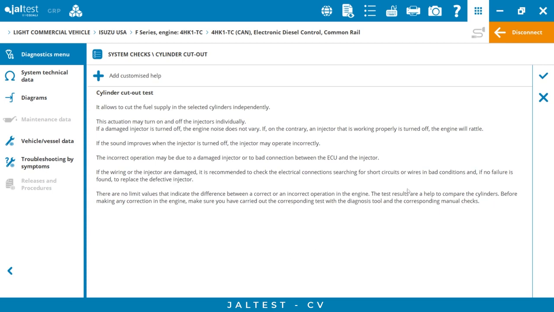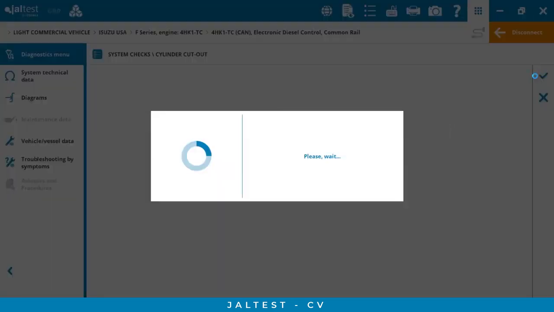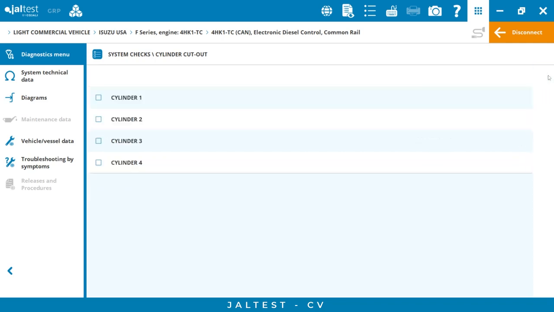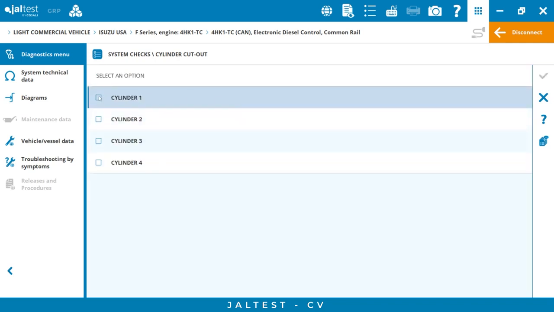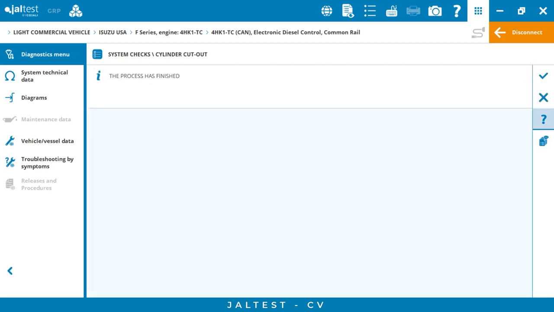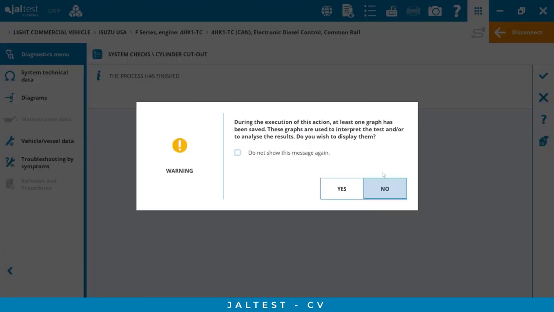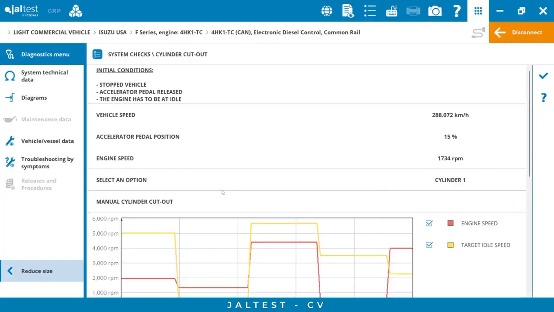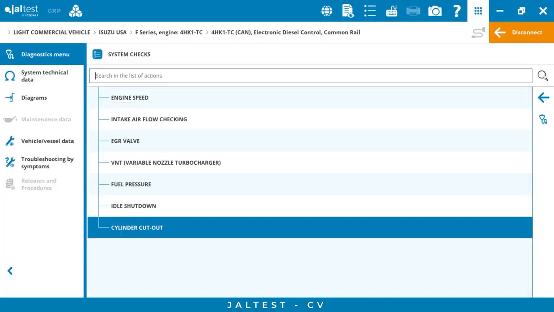First step, initial condition, initial information. Second step, initial condition, and the third one is the test. So I can do the cylinder cutout. I can switch on or switch off. We have the graphic representation, and we can end the test, and we have the results at the end. And this result is going to the diagnostic report automatically.